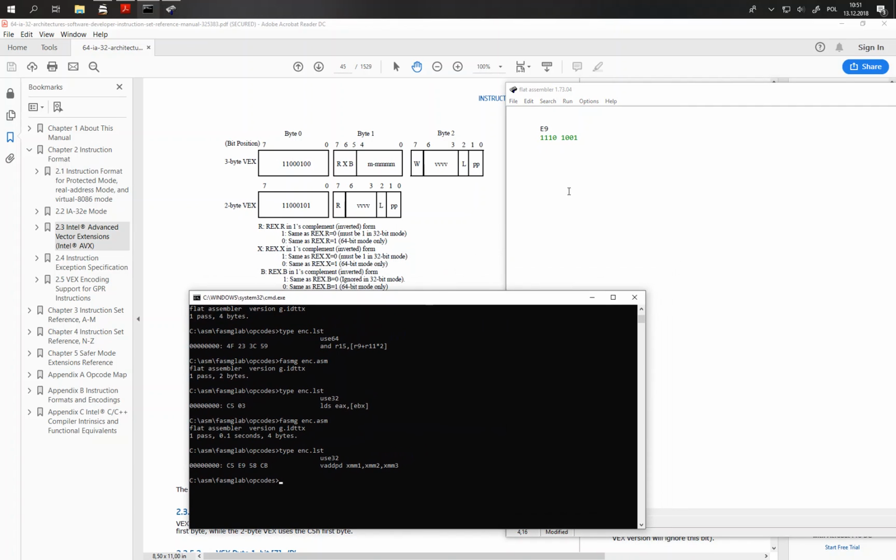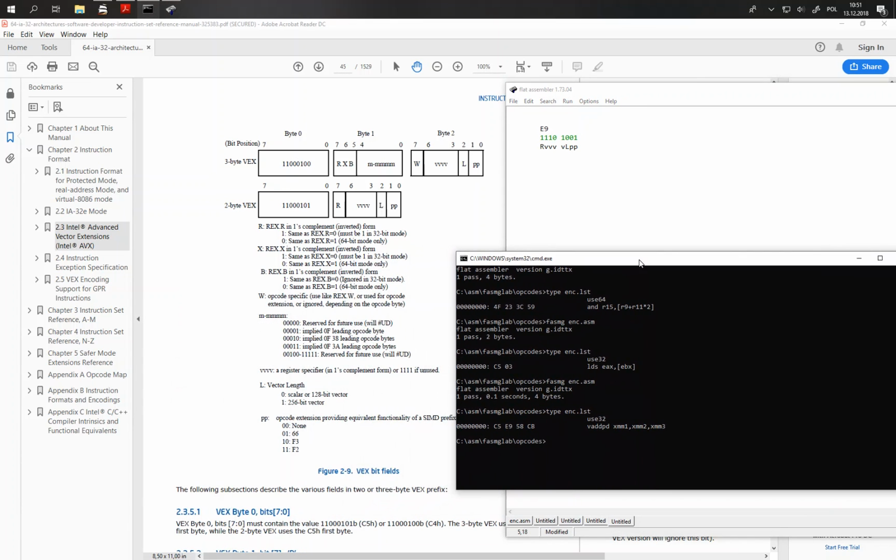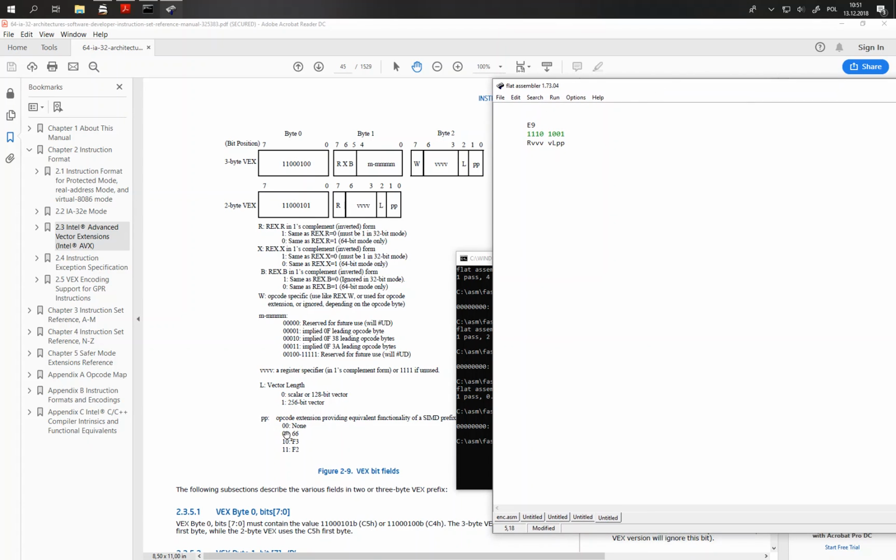And if we interpret this as VEX, then we have R here, D here, L, P, P. Now, L selects the size of vector register. In this case it's 0, so this is a 128-bit vector.